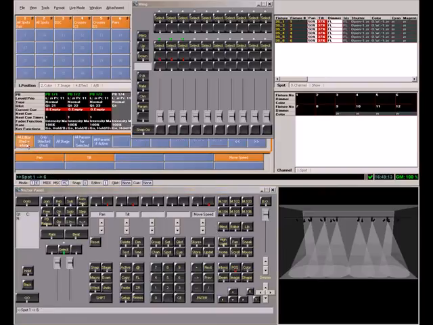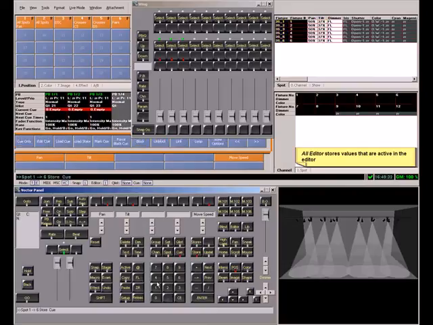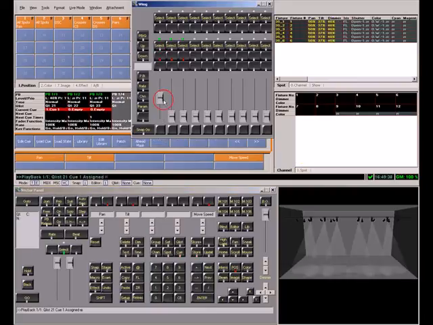Click Store Options. Notice that All Editor is selected. This is the default setting in the System Settings dialog box. Parameter values in red, selected in the editor, and white, active in the editor, will be stored in the queue. Click Store. Click Q1. Store this queue in the queue list on playback 1. And here is our queue.